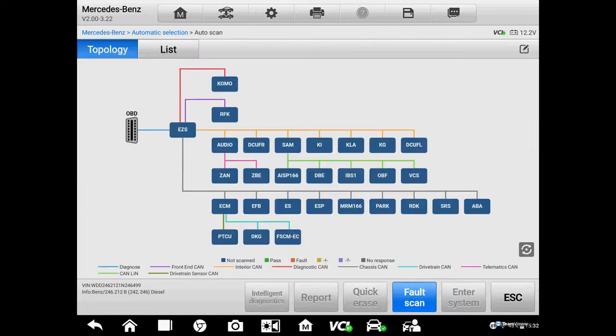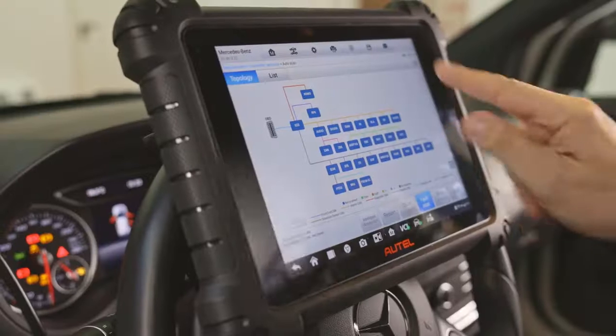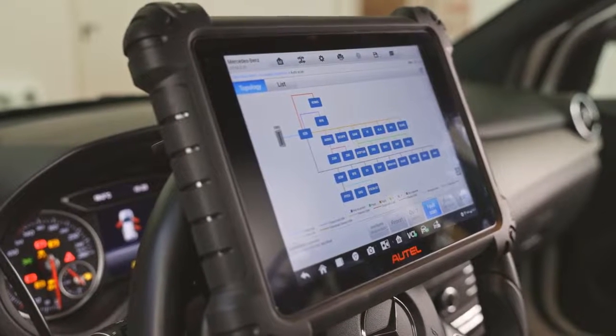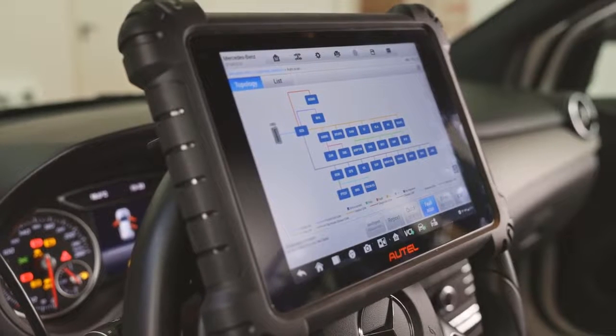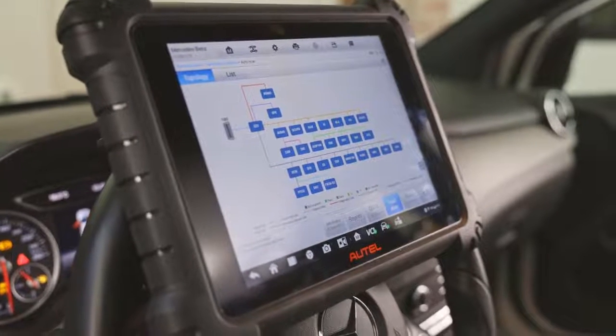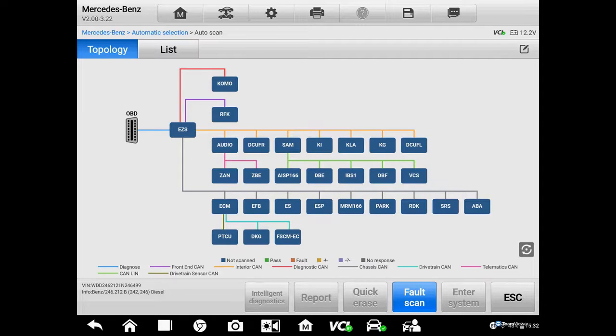When I press the icon, immediately the tool will scan all the present systems. Right here we have the structure of the CAN line, and we can see the interconnection between them, and even some information about what part of a CAN line is present, so we can see even the legend right here. So there is a CAN diagnostics, there is a CAN chassis, powertrain, telematics, and so on. So from this screen, the mechanic can understand where the special ECU is connected. We can make that from here directly.